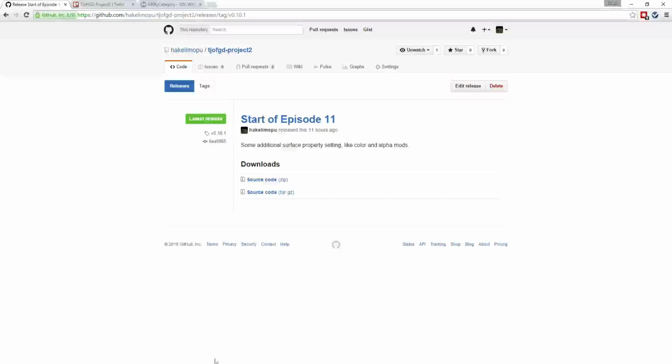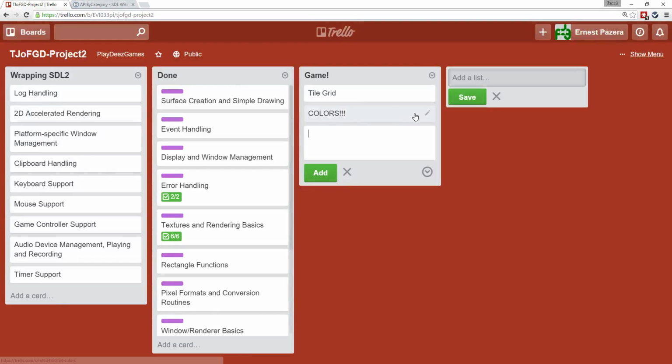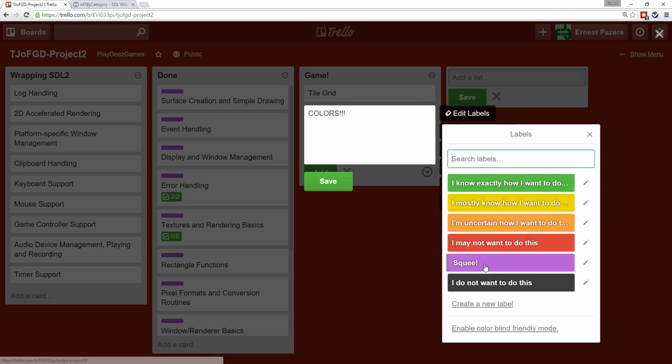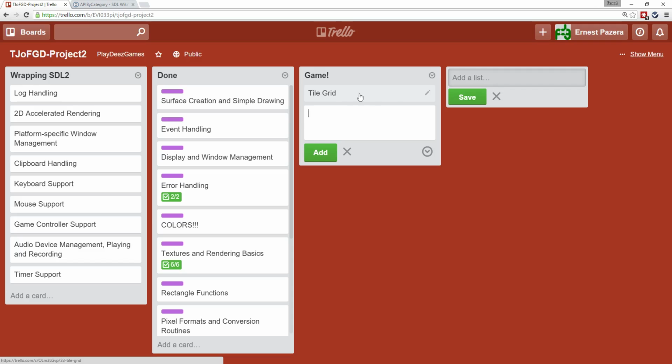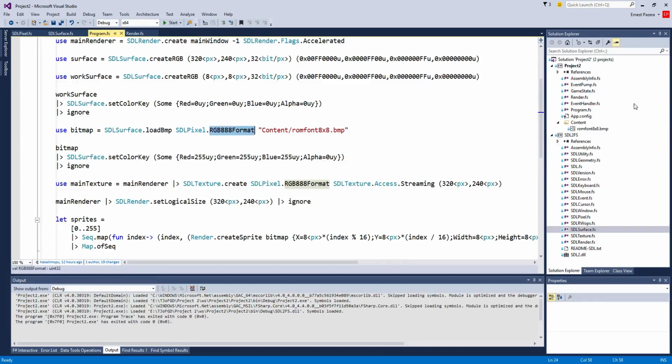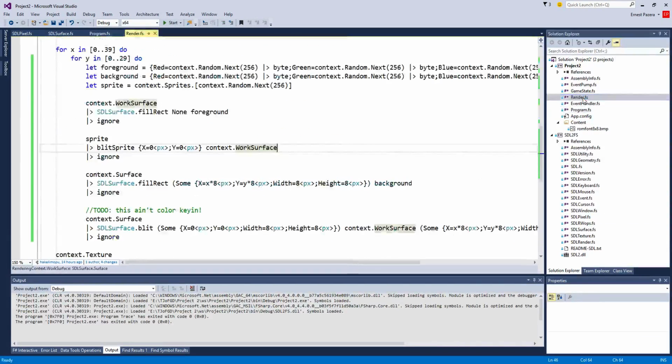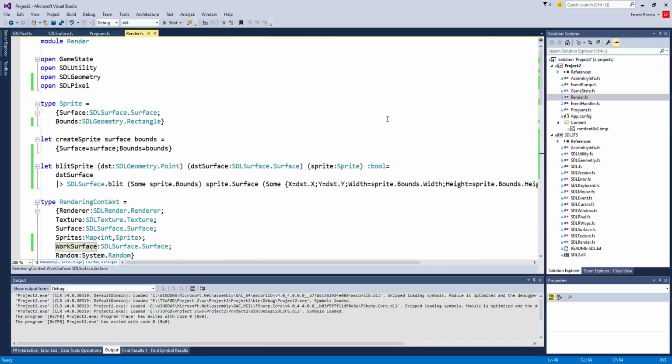And let's go over to Trello. So we got colors. Yes, we did. Throw that over here. Tile grid. So I want to be able to define an arbitrary grid of tiles, and I have to define what information is in a tile. And let's do that. So that's in our application itself, and actually in our renderer itself. Actually, it's in our game state.